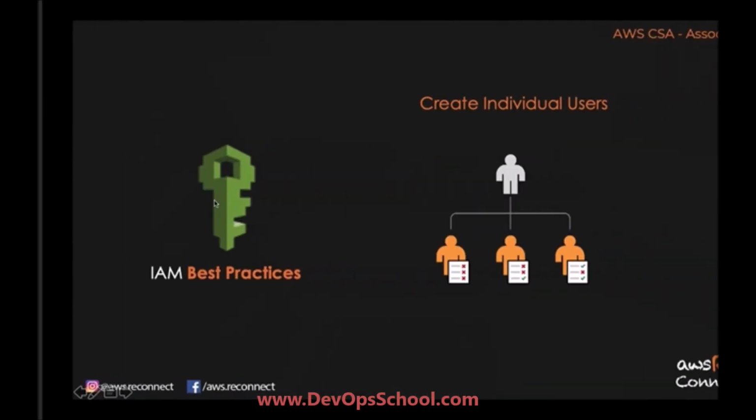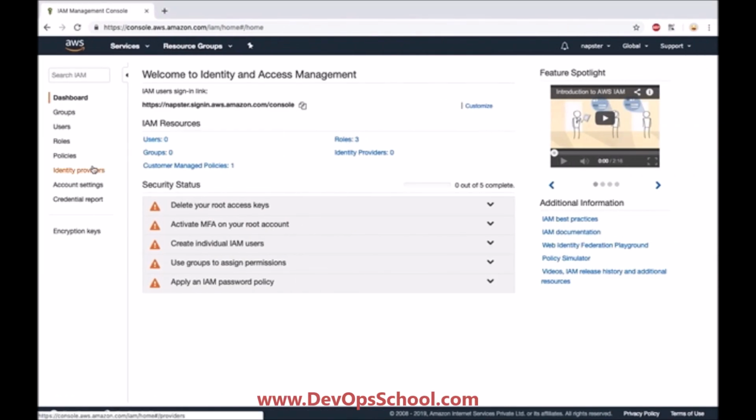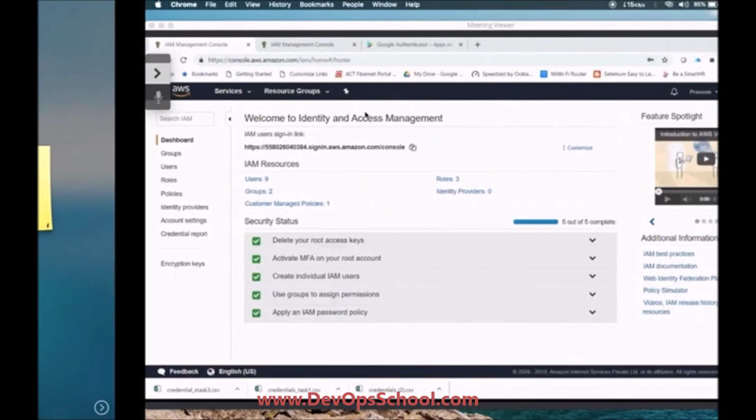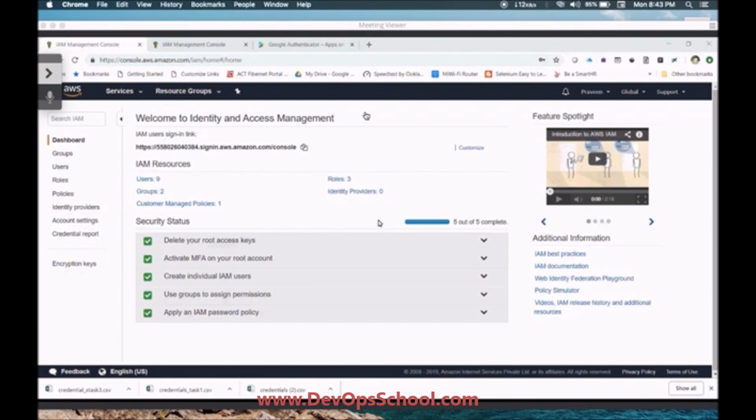One is your SAML and the other one is your OpenID. On the left-hand side, identity providers, basically above the account settings, are for federating users. If you already have a database of users in your organization, like big MNC companies that have their own login IDs and passwords for their accounts, and you want to federate those accounts, then it is for that purpose.